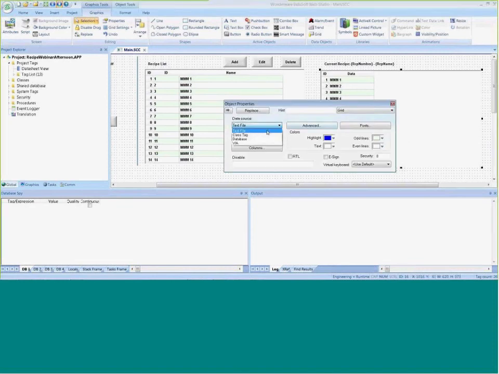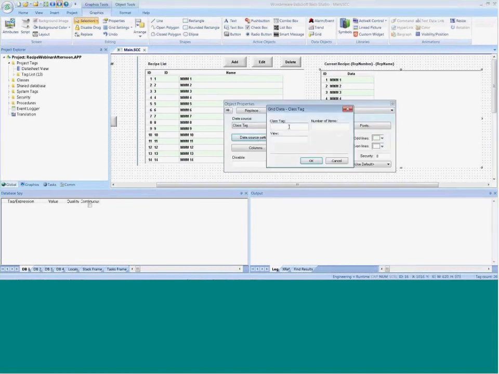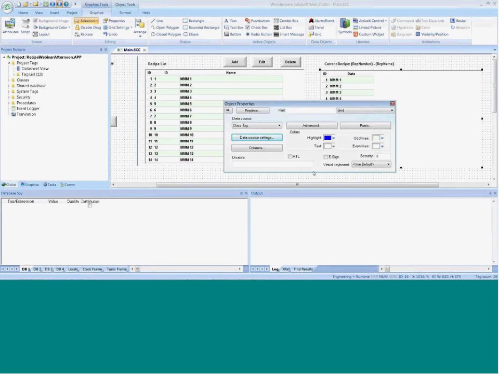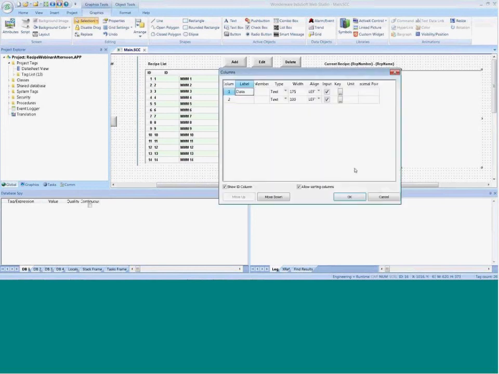And so instead of going to a database, we're going to go for the class tag. And this class tag is going to be RCP, and it's going to look at index 1. It's going to start at index 1 just to make that a little bit more humanly readable. And then we're going to have 3 items in there. Say OK. And then now we have to go configure the columns.